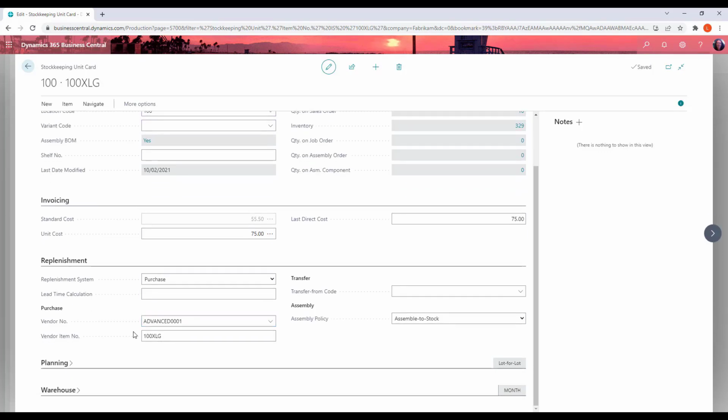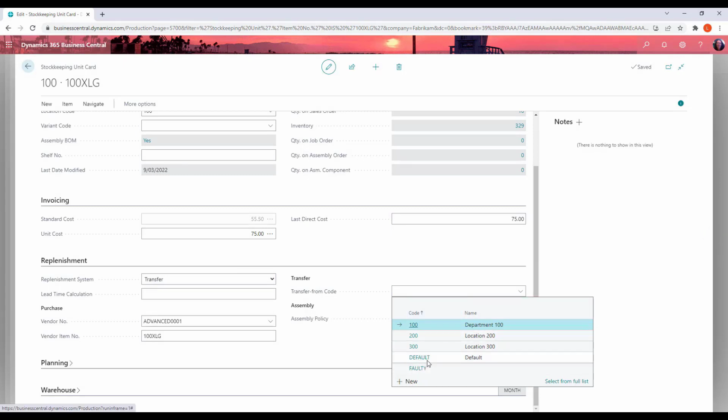One of the key things to consider here is that you've got a different option now in your replenishment system, and you can replenish via transfer. And so then you've got a transfer from code. So if you have production or purchasing happening out of a centralized warehouse and then it's distributed to other locations, then you set that stock keeping unit to say that they are a transfer, and they might be a transfer from your default location.